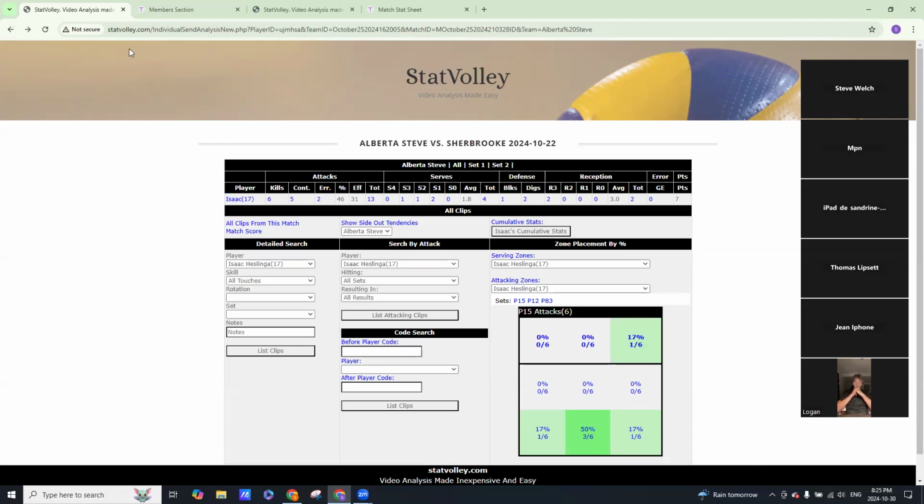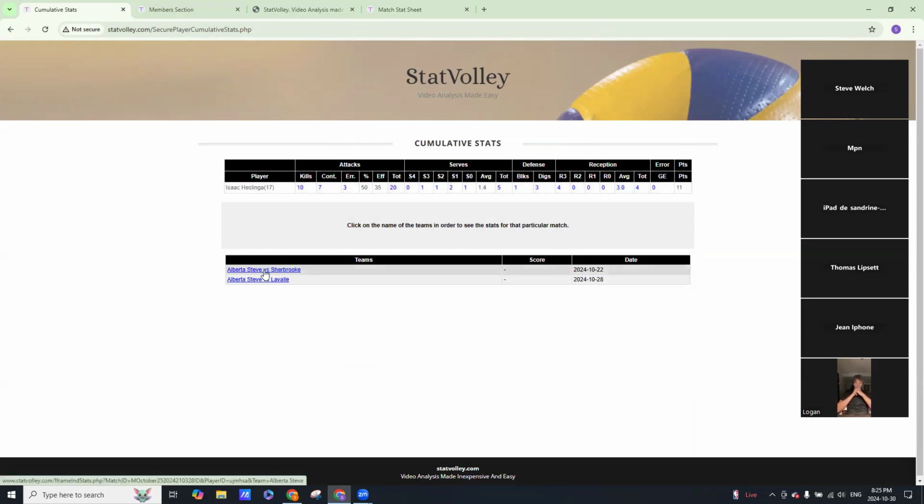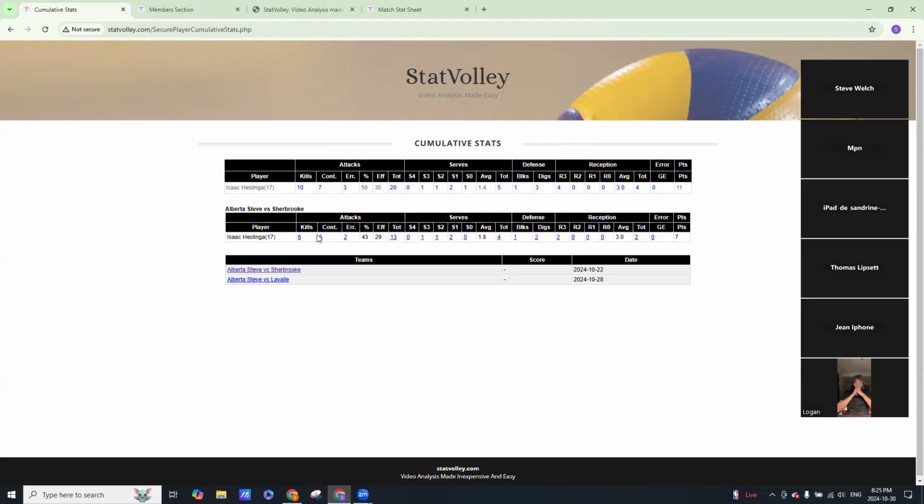One other thing, when you get sent your individual stat sheets, you can see your cumulative stats for the year. You would go to this button here, click that, and it's going to show you your cumulative stats for the year. And if you click on either one of these, it'll show you your stats for that particular game. Okay, let's see. Anything else?